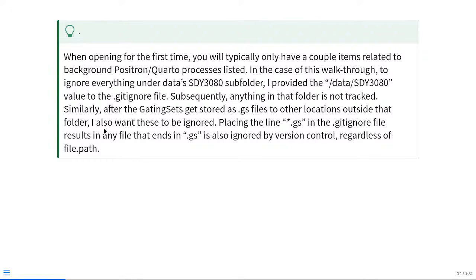Subsequently, anything in that folder doesn't get tracked, and I don't have it accidentally end up in my commit. Likewise, as we assemble our gating sets together and store them as intermediate .gs folders, I don't want these being included because they are also going to be substantially large. So if I want to exclude all .gs folders, regardless of where they are located, I can just place the line, between quotation marks, star.gs in the .gitignore file, to make sure all those GS intermediate folders and all their contents are also not committed to version control.